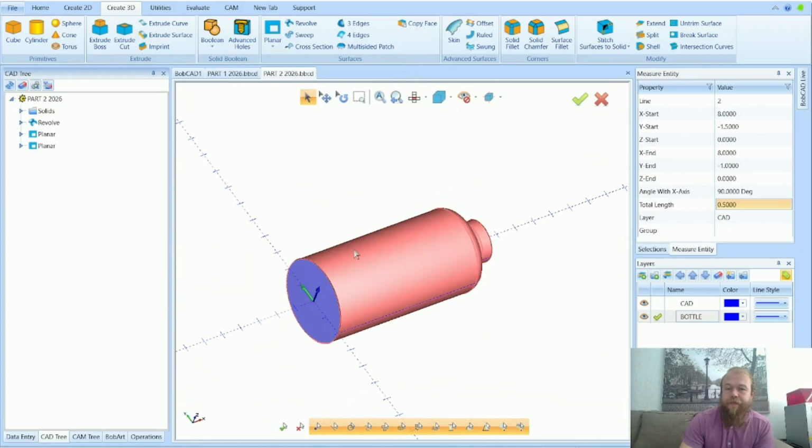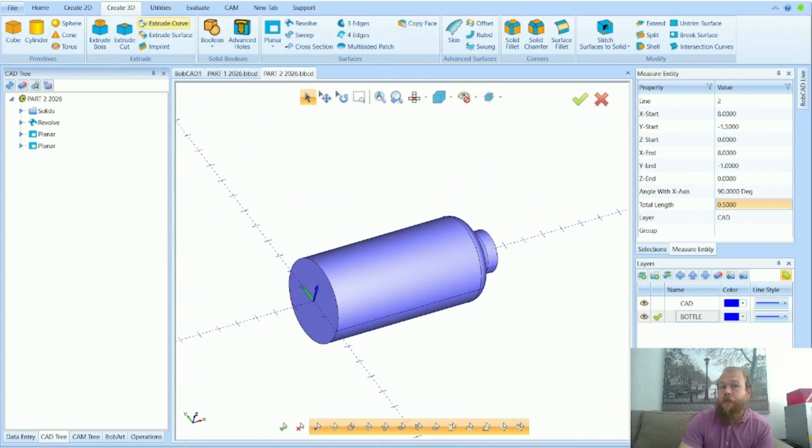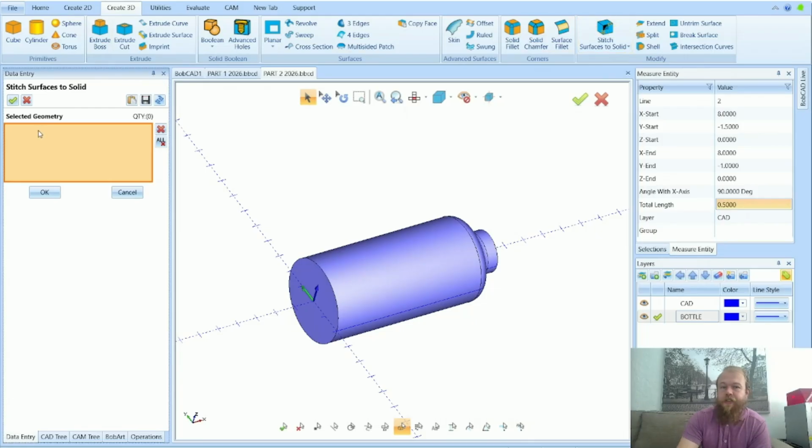So to do that, I go to Create 3D, and all the way over to the right-hand side, you can see this larger icon, Stitch Surfaces to Solid. I'm going to click at the top of the icon, the main icon here, to Stitch Surfaces to Solid. And I'm just going to window select everything. It'll select the 3 surfaces here that are individual, and I click OK. And now it is stitched together as a solid.